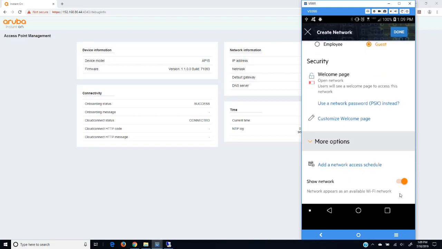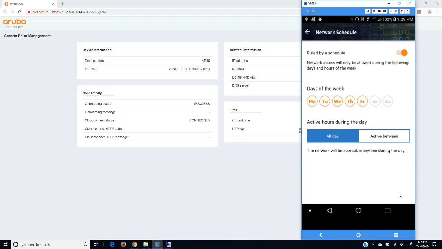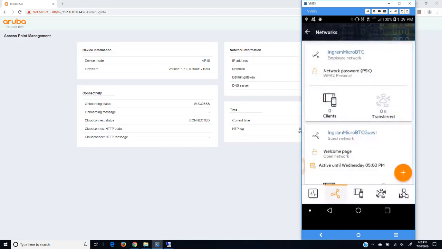And under more options, we have other things that we could set as well. So we could allow an access schedule if we wanted to. So we could say active between 9 a.m. and 7 a.m. if we felt like it. So we're done. I'm going to create this wireless network.